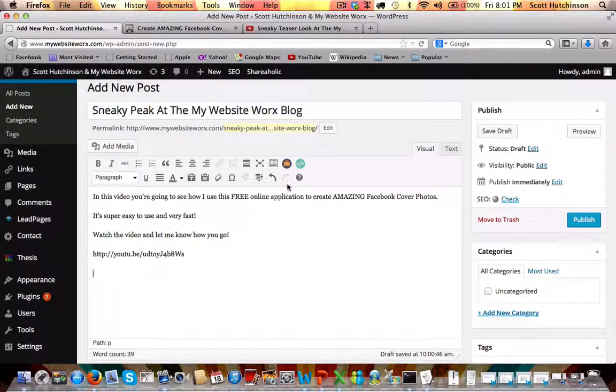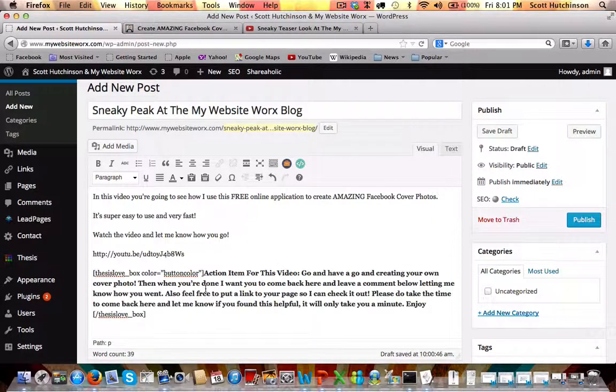What you need to do is click this little box here and click add a box. That's going to give us this little shortcode here. What you need to do is add your text in between here. So we just click in here. I've got that text that I copied earlier, so I'm just going to paste that in here.